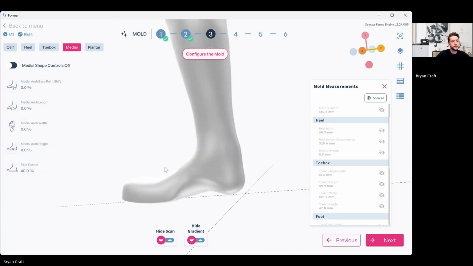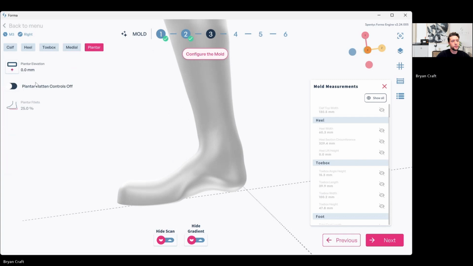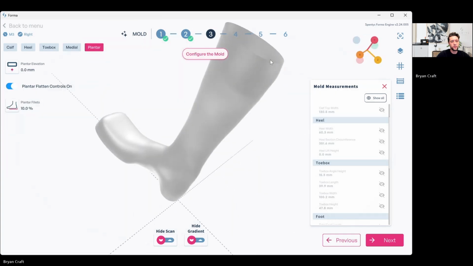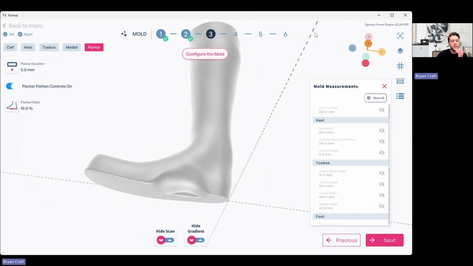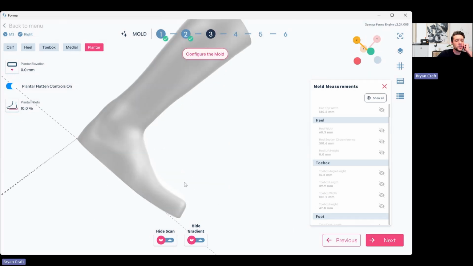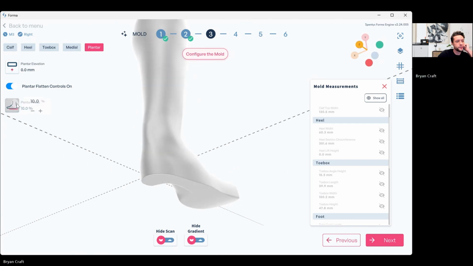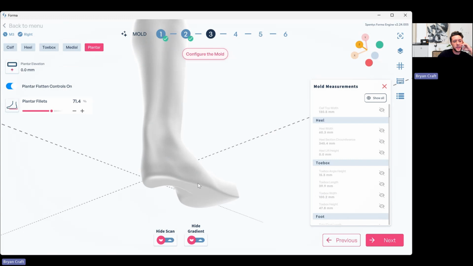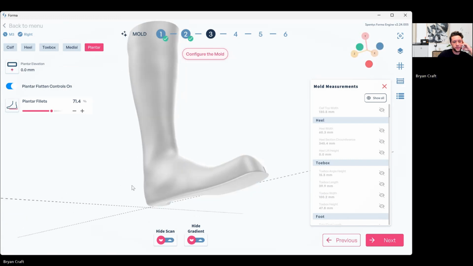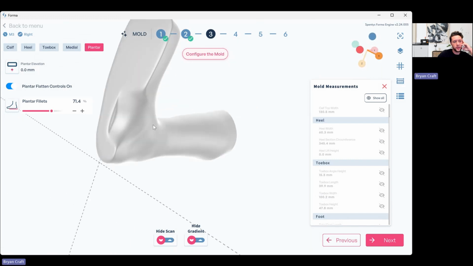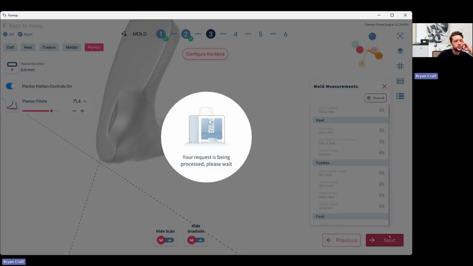Okay. You can flatten that plantar surface really easily if you'd like. Adjust your fillets, make them more smooth. We're definitely going to have to smooth up that arch, which we can do really easily. I'll show you in a moment.